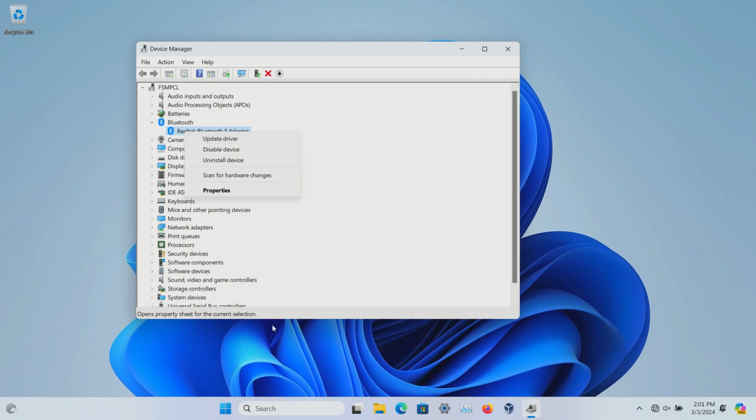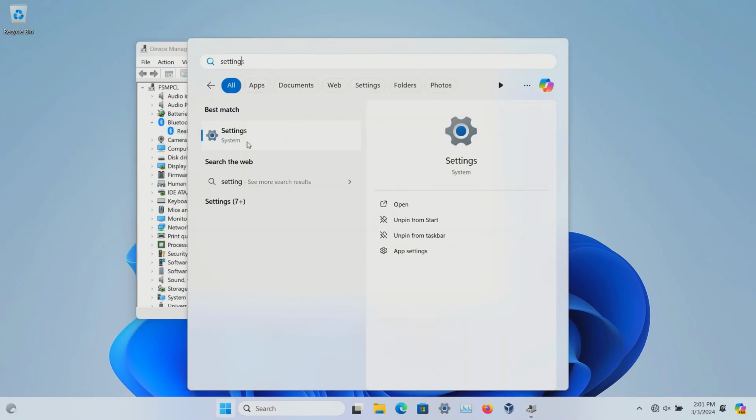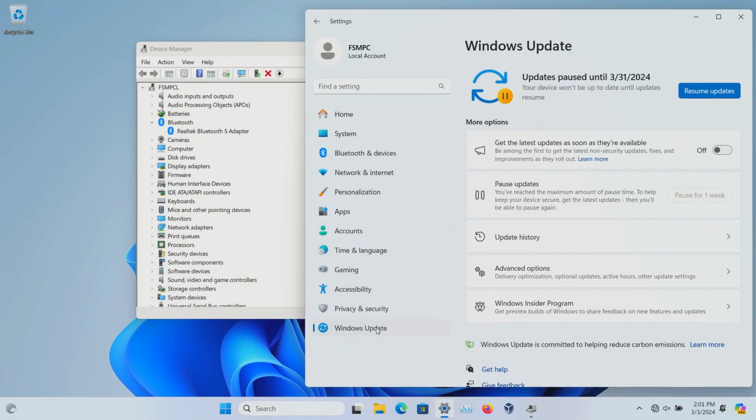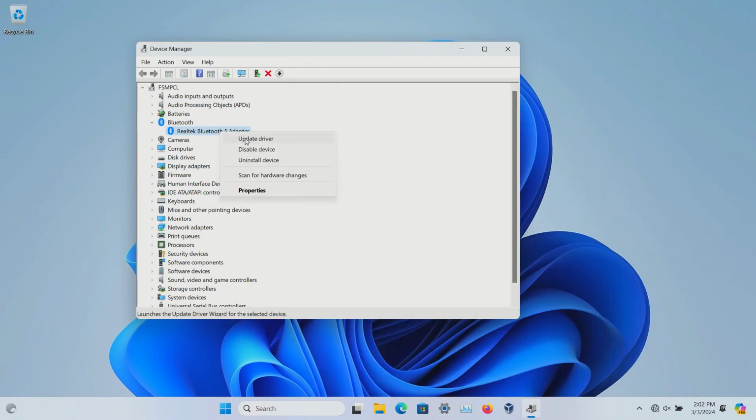In fact, if you go down to the Windows Start button and search for Settings and open up Settings, and then when you click on Windows Update, generally when Windows Update runs, it will also check to see if there's any Bluetooth updates and list those driver options here. But again, you can also try this option.